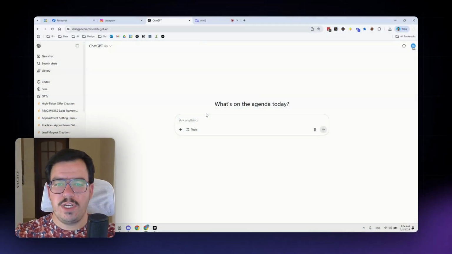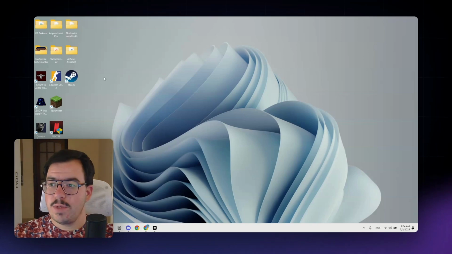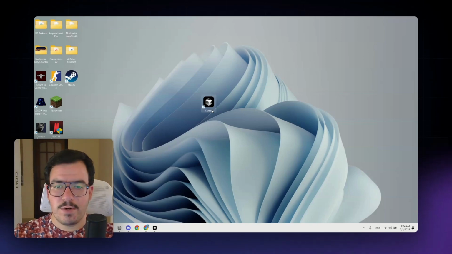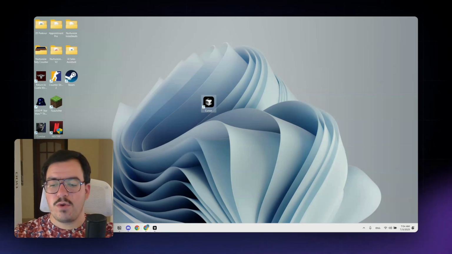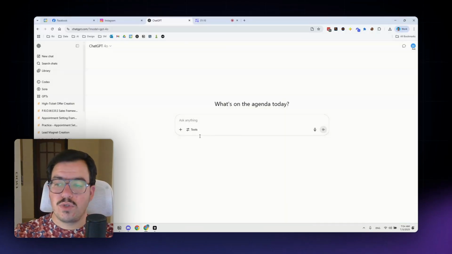So first, what we will need is ChatGPT and Cursor. This is how it looks. That's the one. It's free. It's just called Cursor. You just go on the website, type in Google Cursor. It will take you where you need to go and you will be able to use it. The second thing we will need is ChatGPT.